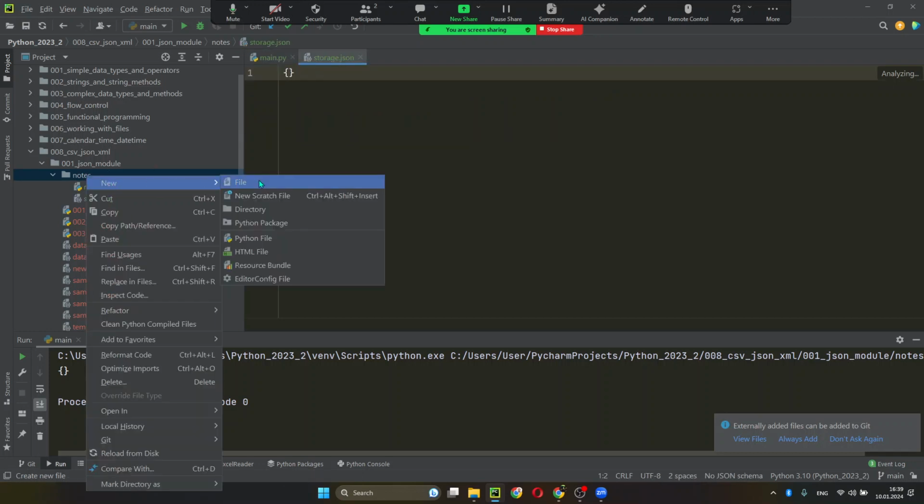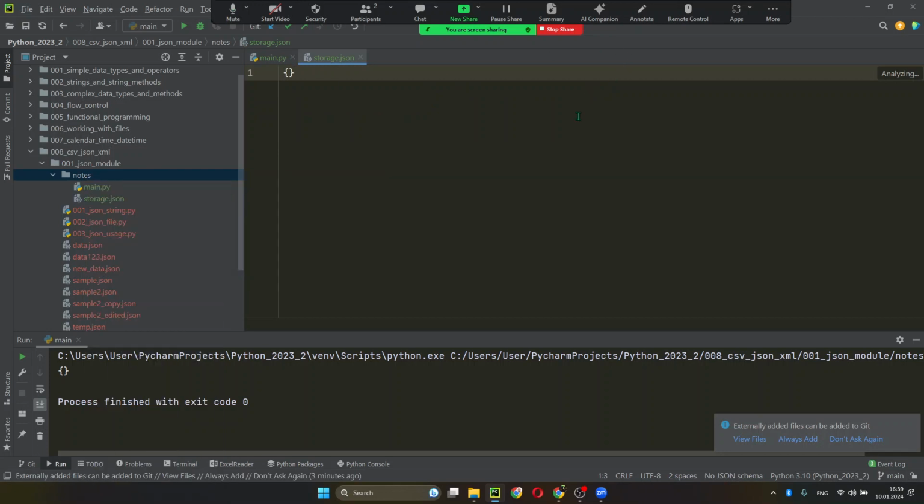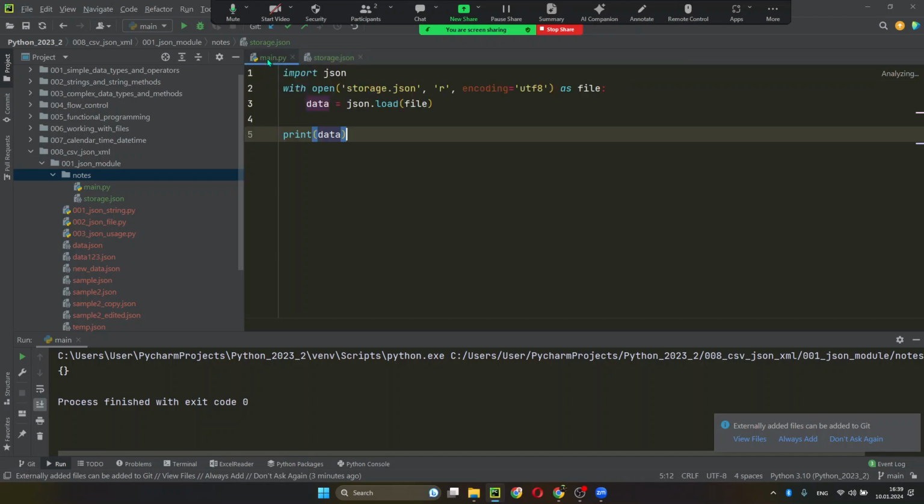Right button, new file, and then you put file name .json. So you either put curly braces if you want to store everything as a dictionary, or you can put square brackets if you want to store everything in JSON as a list. So this will work also.